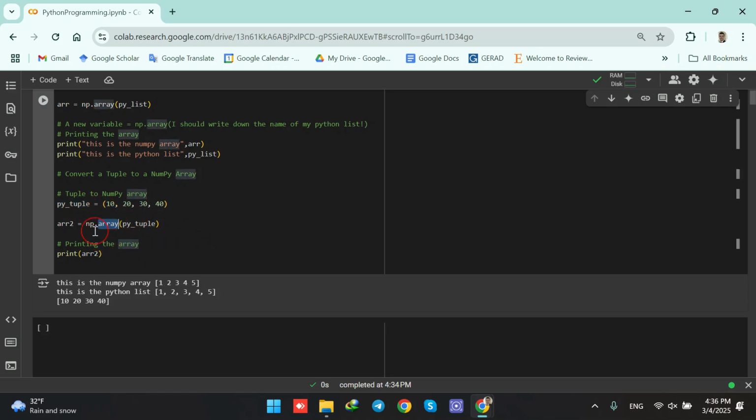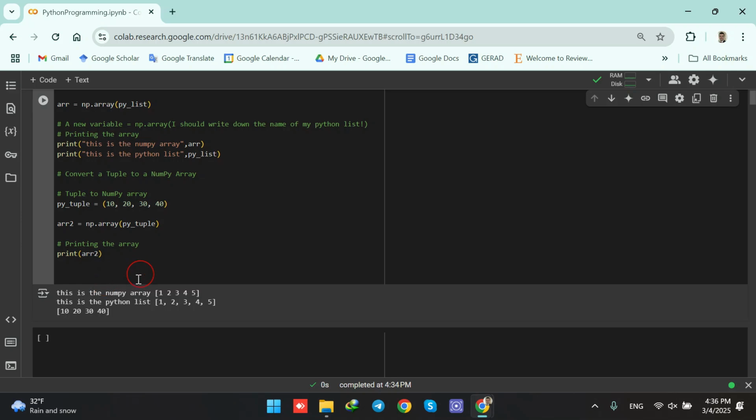So in order to do that, I write down np.array, and inside parentheses, I write down py_tuple. When I write down py_tuple and use np.array, the compiler is going to convert this tuple to a NumPy array and assign it to array2, and we are simply printing array2 here in the output. So we see that this is the NumPy array. Let me add this message here. This is the NumPy array.